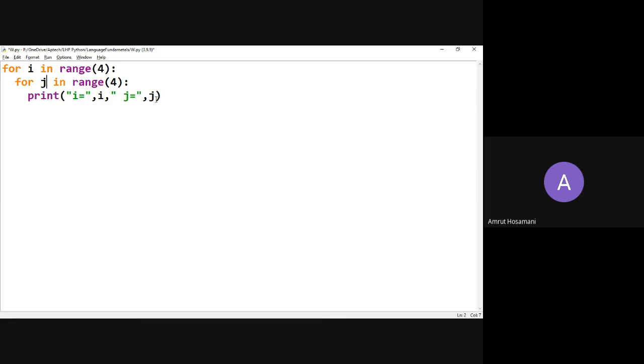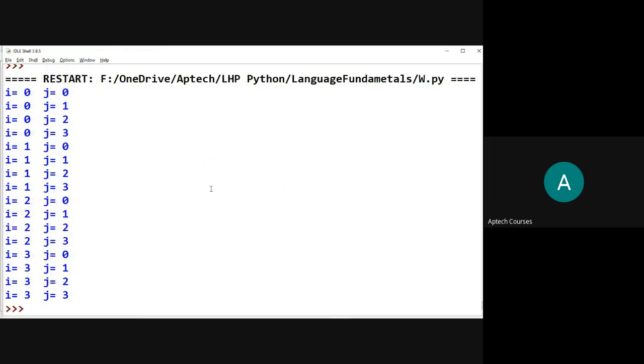Yes, sir. Then what happens here? i becomes 4. If the outer loop i becomes 4, it comes out because 4 is exclusive. Comes out. So observe the output. Like this we get.